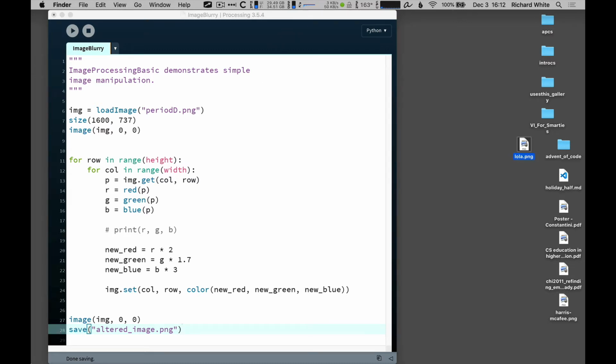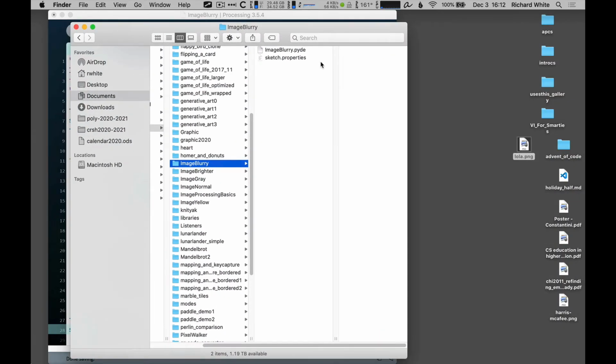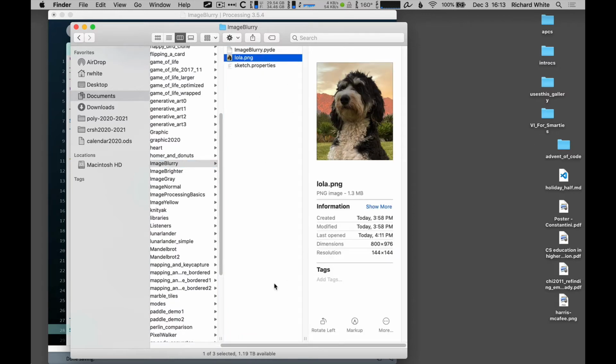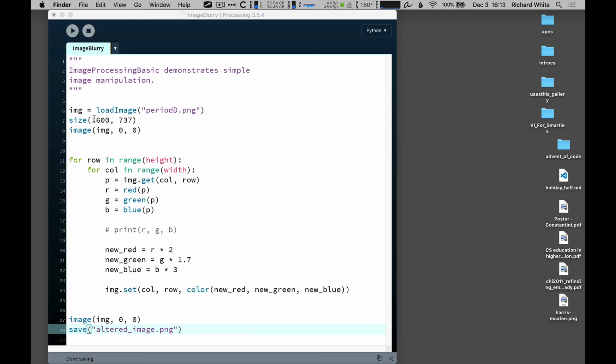So first of all, let's double check. Let's take a look in that processing folder, because I've saved that there as image blurry, right? And so if I'm going to be working with an image in that project, I need to make sure that that image is available to the project. So I'm going to drag that picture of Lola over there. And again, 800 by 976. So let me go ahead and close that. The size that I'm going to be working with then for Lola is 800 by 976.